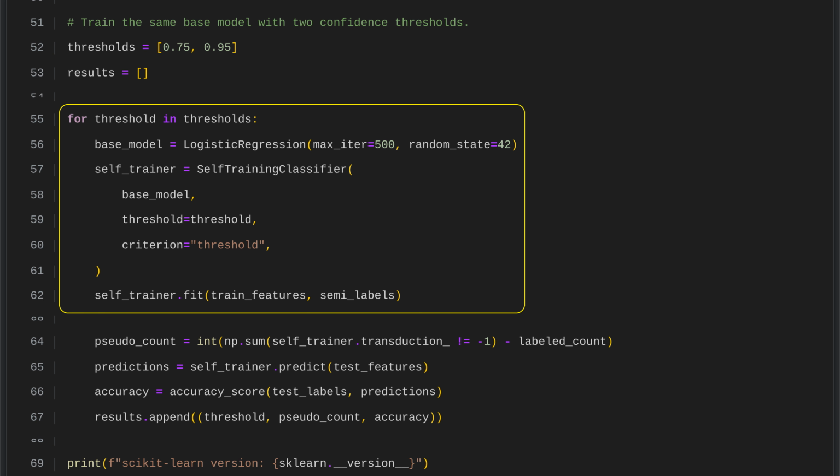For each threshold value, a logistic regression model is created, with fixed settings for reproducibility, then used as the base model in a self-training classifier. The classifier accepts pseudo-labels according to the current threshold, and is trained on the feature data with semi-supervised labels, allowing it to learn from both labeled and unlabeled examples.